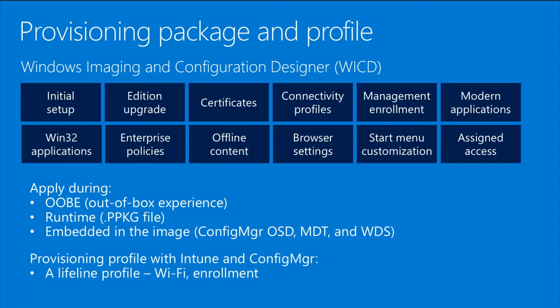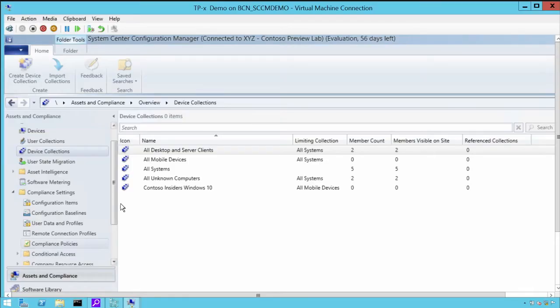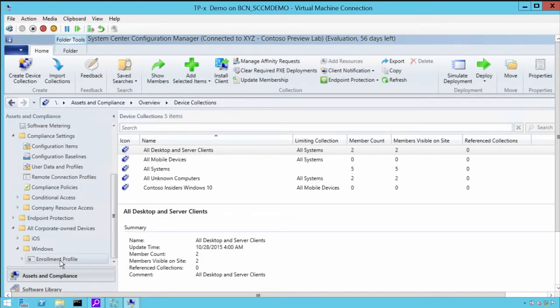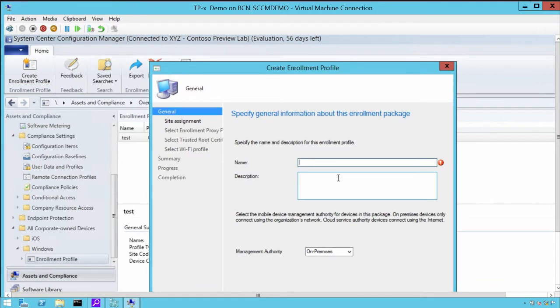There's also the provisioning profile built into Configuration Manager for that auto enrollment into Intune and Configuration Manager. And so I'll do a cutover for a quick demo to show you what the authoring experience in Configuration Manager looks like. So if you go down here to Windows Enrollment Profile, this is where you can create an enrollment profile, which will allow you to auto-enroll a device with this provisioning profile you create here for on-premises or cloud. That would be for on-premises MDM or to Intune in a hybrid configuration. And it's a fairly simple, straightforward workflow.